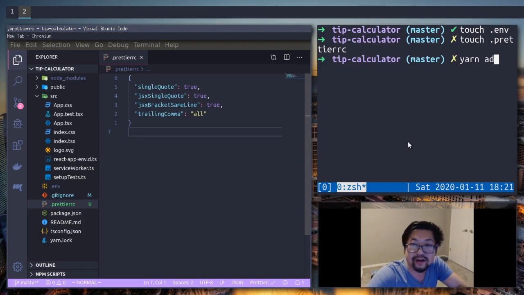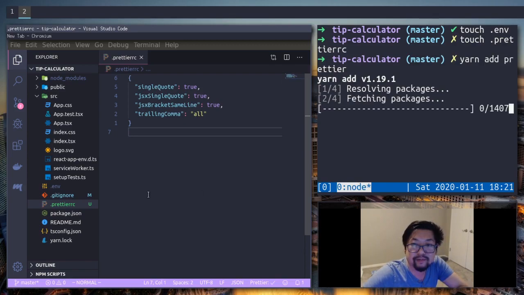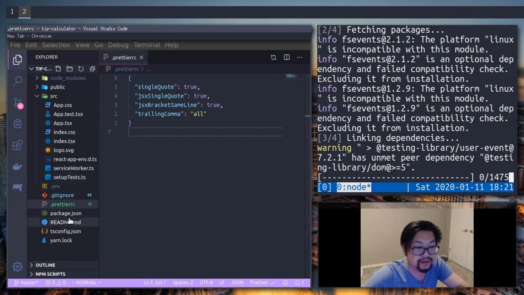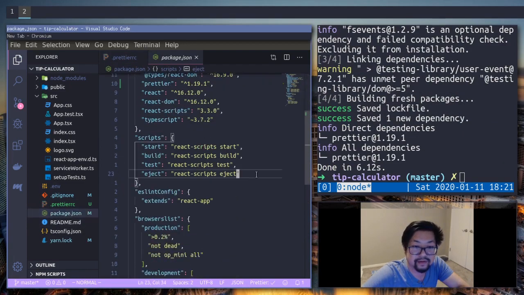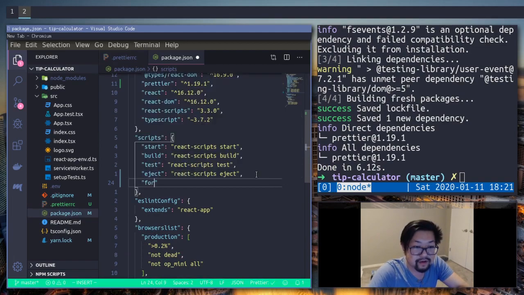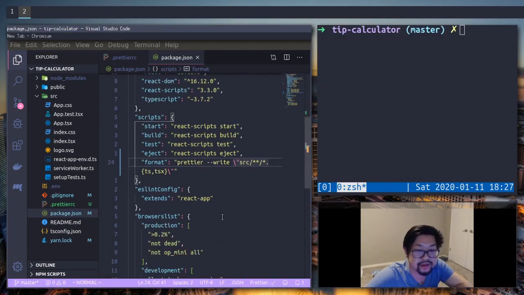So I'm going to do yarn add prettier. And once that's done, I'm also going to add a script to the package.json. And the script is going to be format. And the script is just going to be prettier. And we're going to pass in the option of write. And then the path of source. And every file inside of source of the file type TypeScript and TSX.